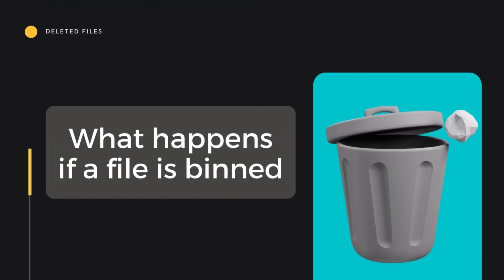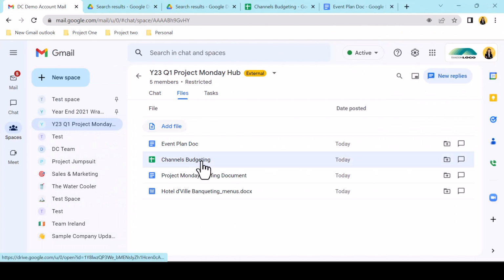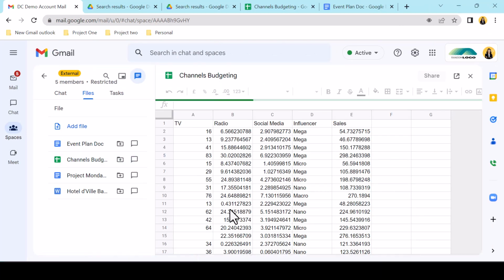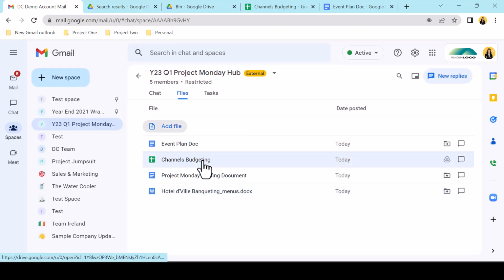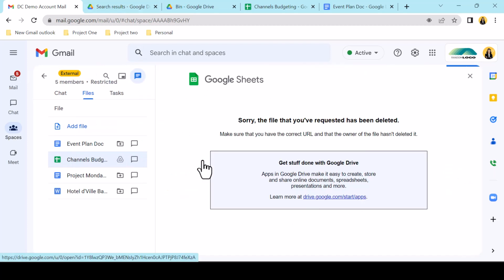What happens if a file is binned? If a user bins a file, there is a 30-day recovery window. In that window of time, space users will still be able to access and recover a file. However, if the file has been permanently deleted or the 30 days are up, the file will appear in the file list in Spaces, but the user will see a deleted message when they click on it.